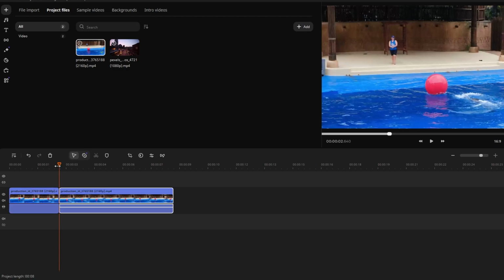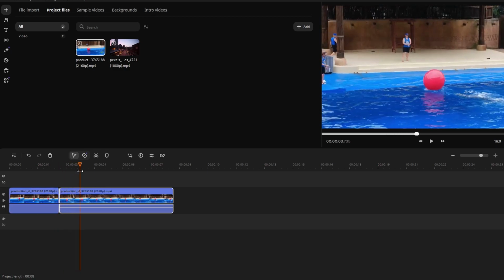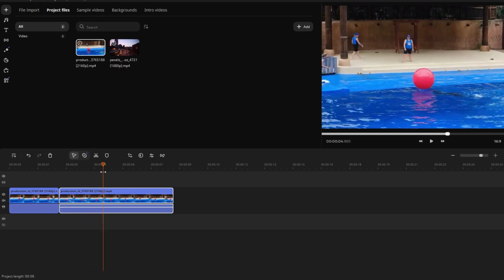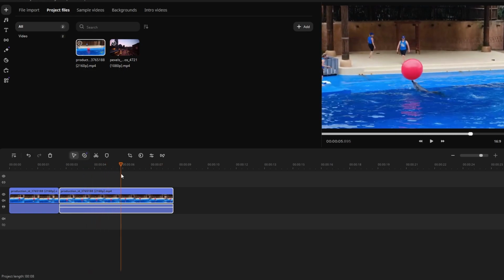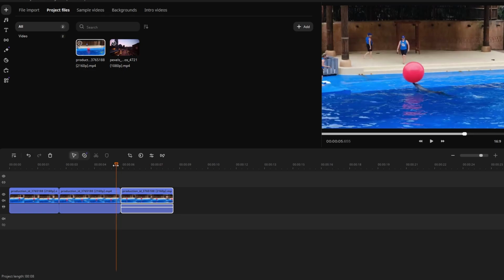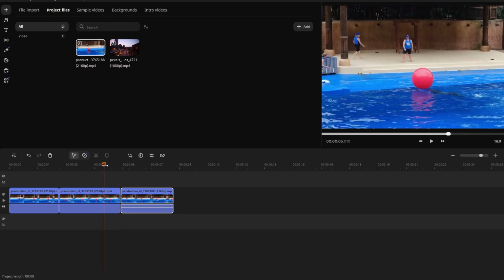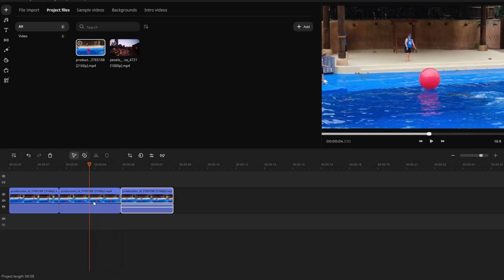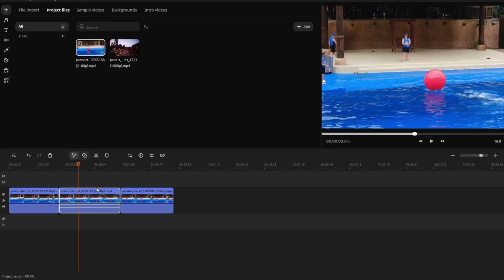To make additional cuts, move the playhead to the end of the part you want to cut out. Make another cut using the scissor button or Ctrl B shortcut. Select the cutout clip between the two cuts. Press delete key on your keyboard to remove selected portion.